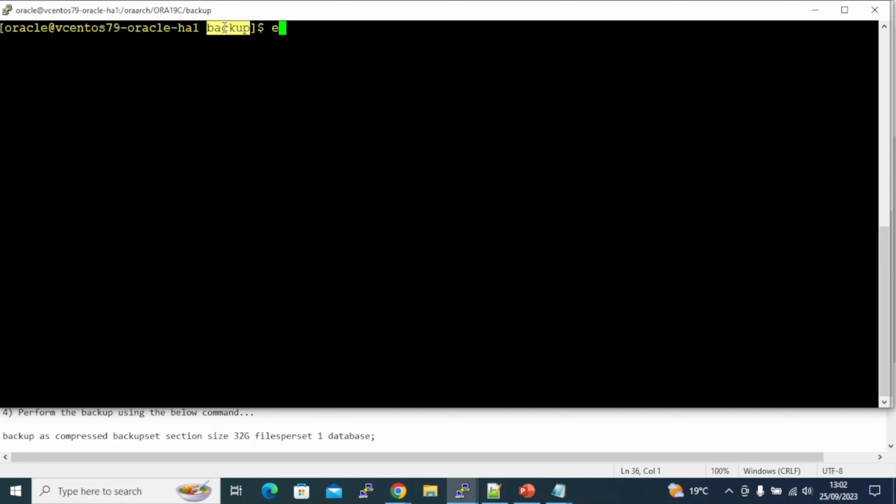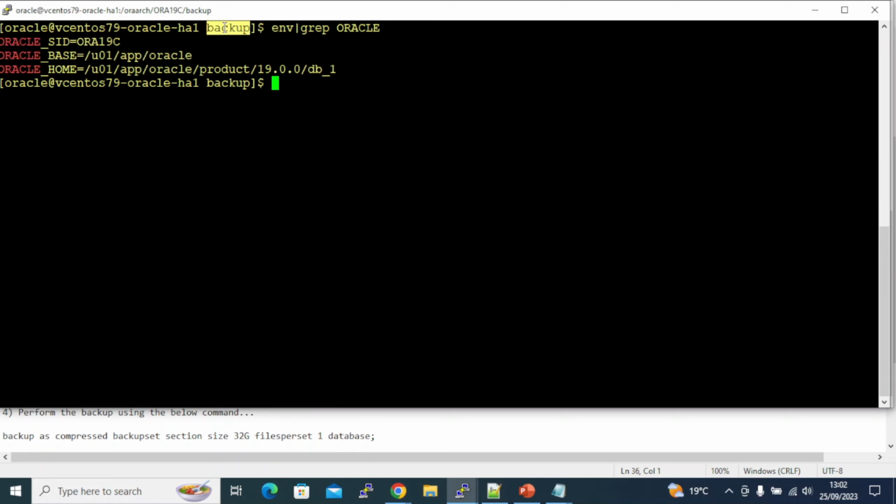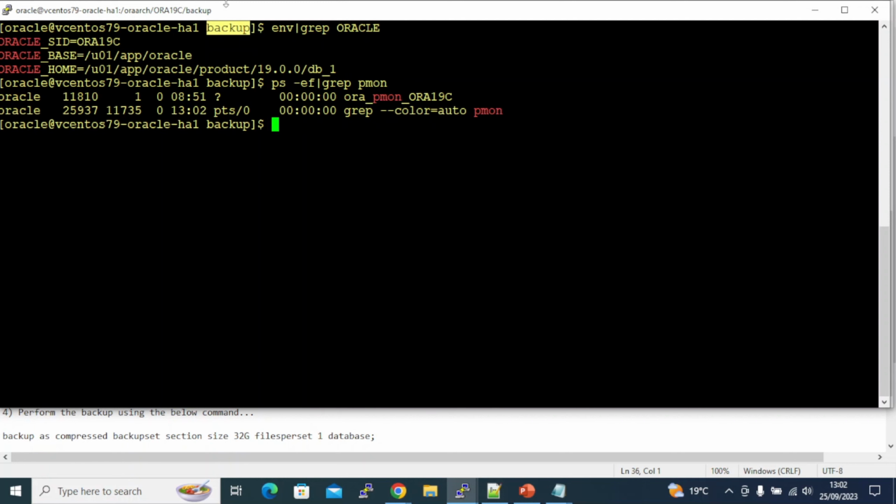Okay, and we need to set our environment. I have already set my environment. I am connected to Oracle 19C SID, and I have my environment set to Oracle 19C, and then this configuration. Alright, and is my database up and running? Yeah, it's a database with archive log mode enabled, so I'm going to take a level 0 backup or a normal database backup. That's what my goal is.